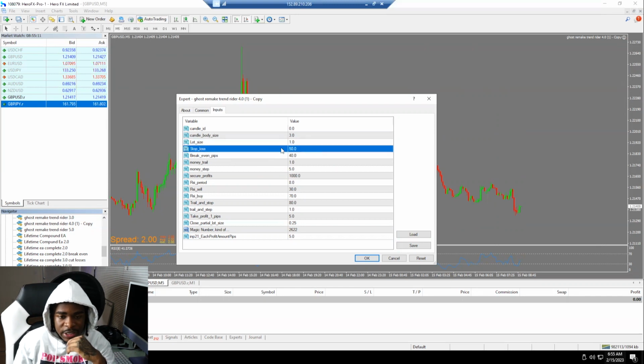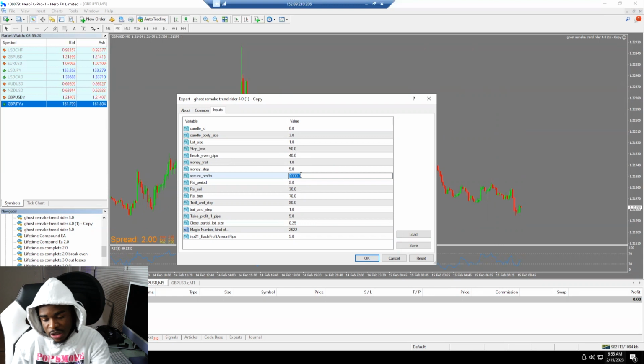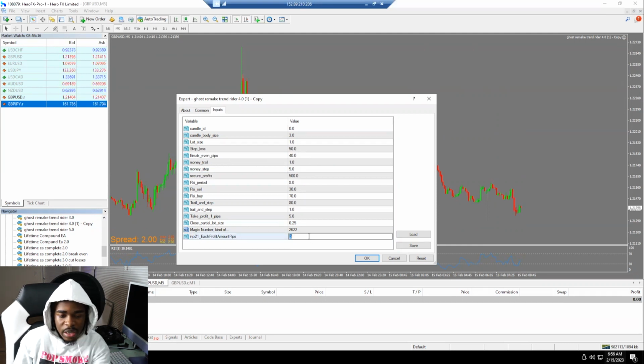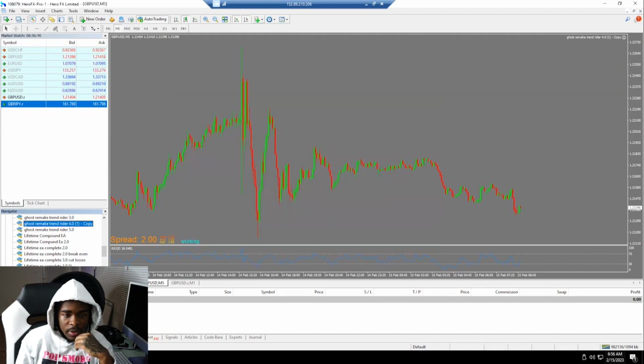My stop loss is 50 pips. Money trail 1, step 5. Okay, secure profits is 1,000. I'm gonna change this actually. I'm gonna secure it to, I'm gonna put it to about $500. I'm gonna change the each profit amount of pips to, I think, about 8. And that's it. Okay, so now it says that my bot is working.